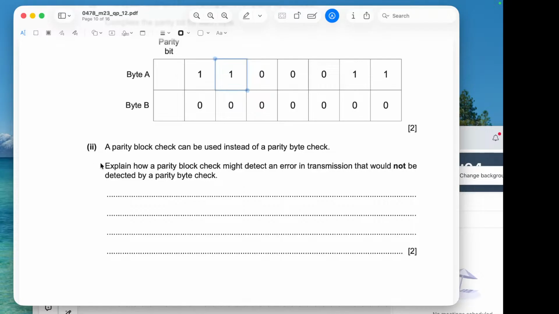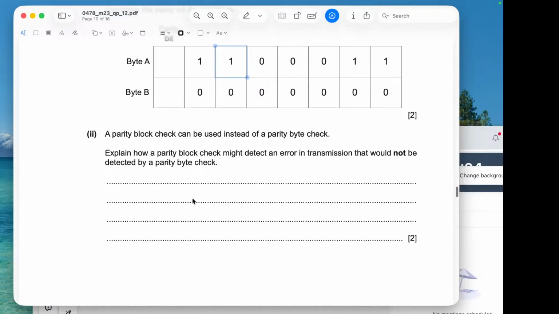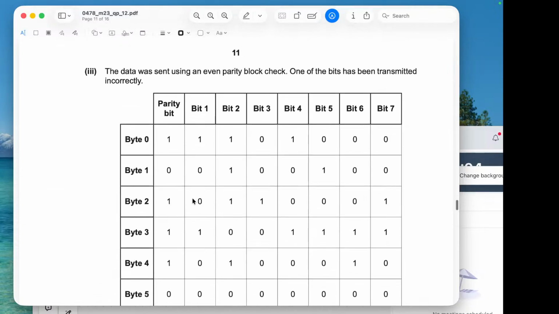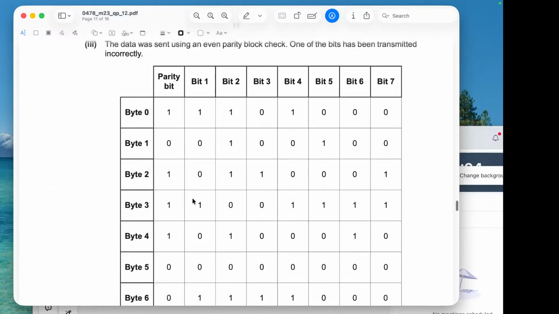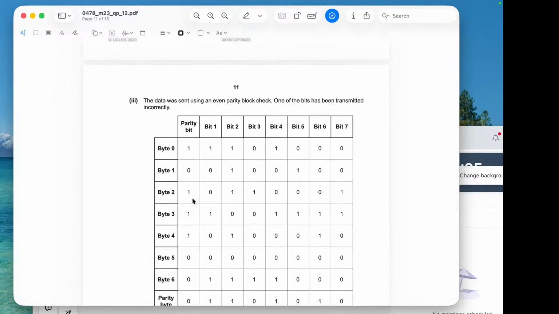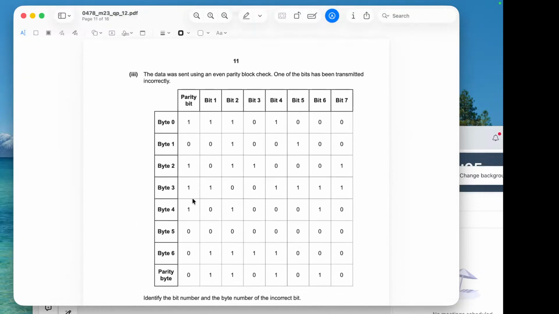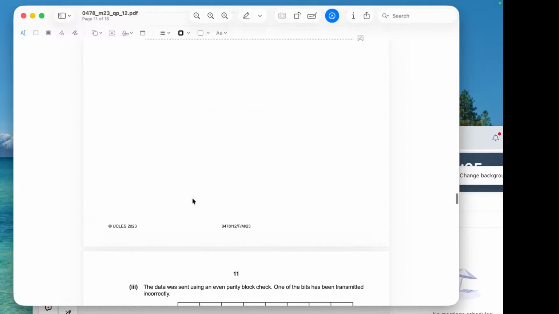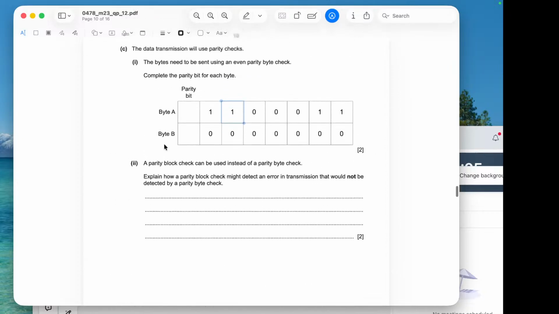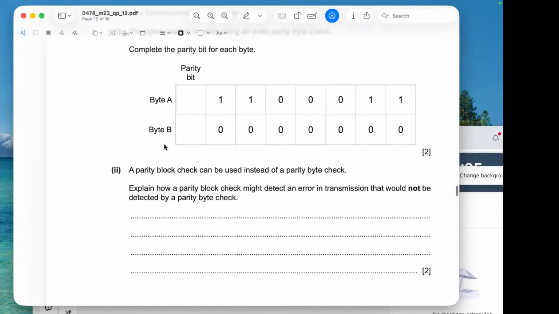Part 2: a parity block check can be used instead of a parity byte check. Explain how a parity block check might detect an error in transmission that would not be detected by a parity byte check. And actually, if we look later on here, there is a parity block check that we're going to do. Now, basically what they're getting at with this is that the main problem with parity is it does tell you an error most of the time, but it doesn't tell you which bit was wrong.